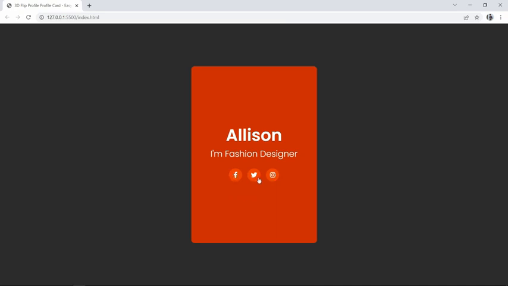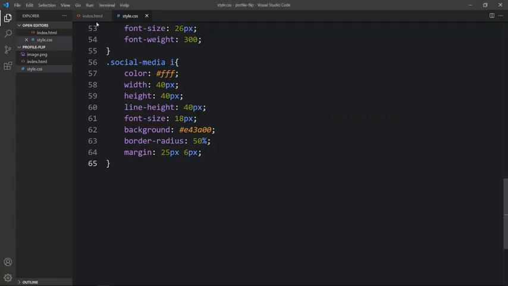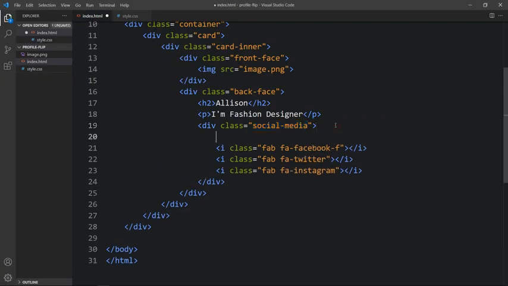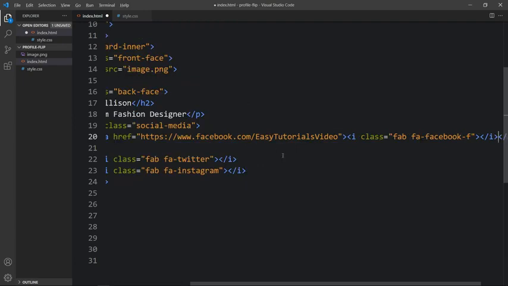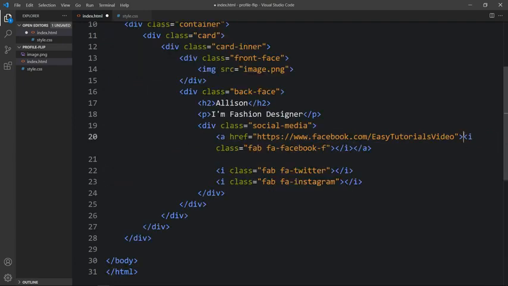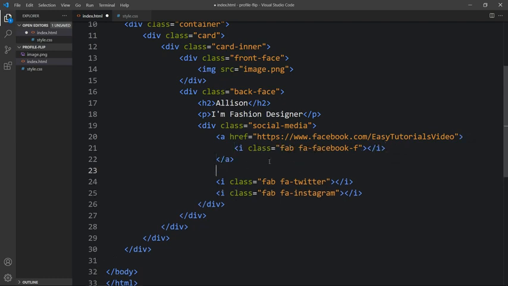But right now these social media icons are not clickable, so we have to add the link also. So let me come back, and here we will add a tag, which is for the anchor tag, and in this one we can add the URL of the social media profile, href, and just before this closing a tag, just add this icon like this. You can see we have added the a tag with the profile link and then this icon. Similarly, we will add a tag in the other icon also.